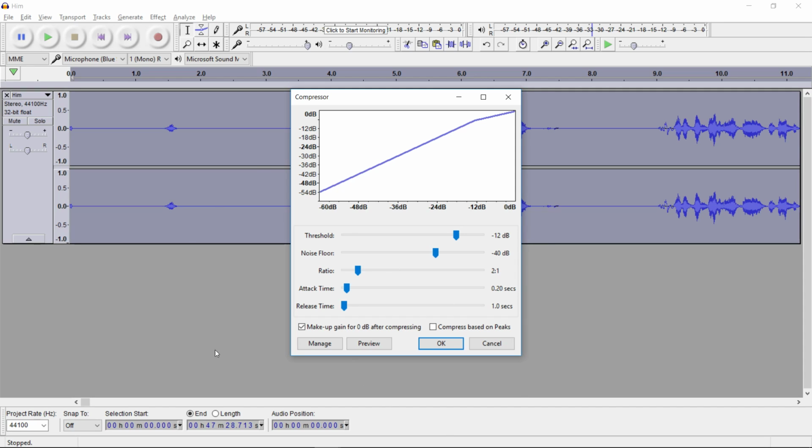So here's a bunch of settings that I'm not even going to mess with. The main important one is the ratio, 2 to 1. That means that it's going to effectively cut in half the difference in volumes. And there's something of a sliding scale when you get to the louder sounds, they're going to be affected more. So we'll go ahead and do that.